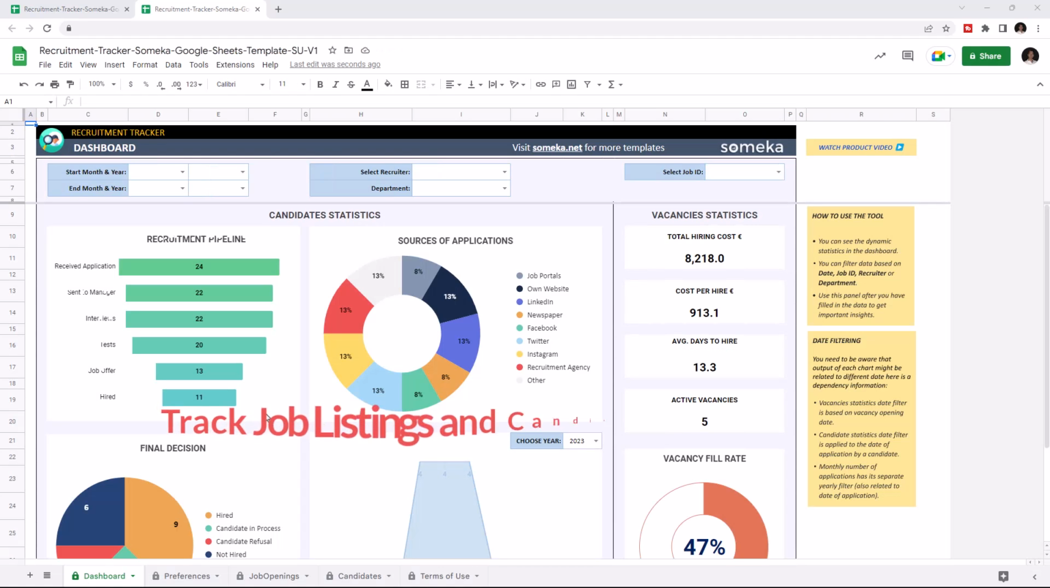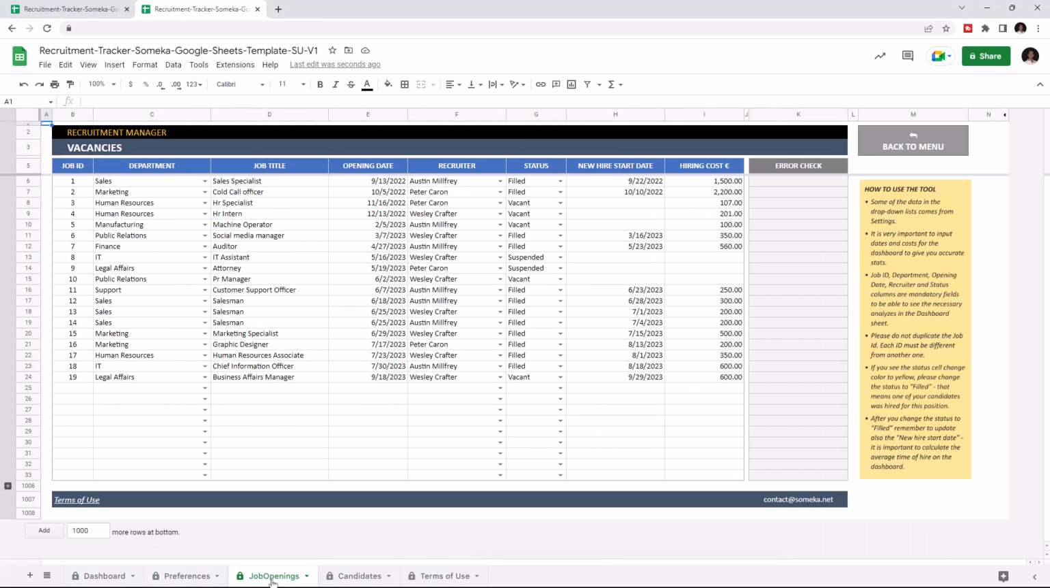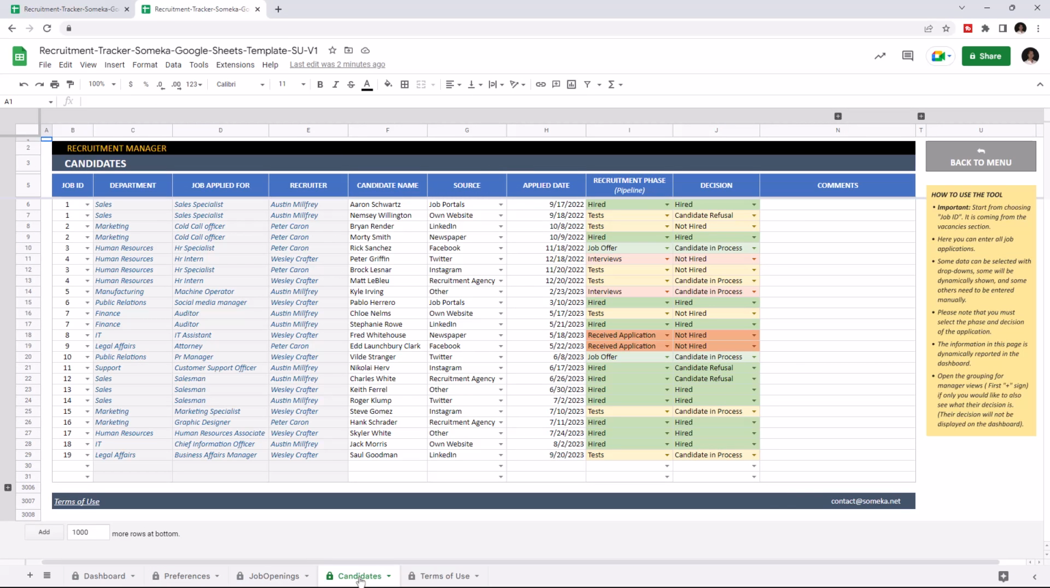This tool helps you to track the jobs and candidates and displays a professional looking recruitment tracking system. There are four parts in this template: Dashboard section, Settings, Vacancies, and Candidates. Let's start with Vacancies first.